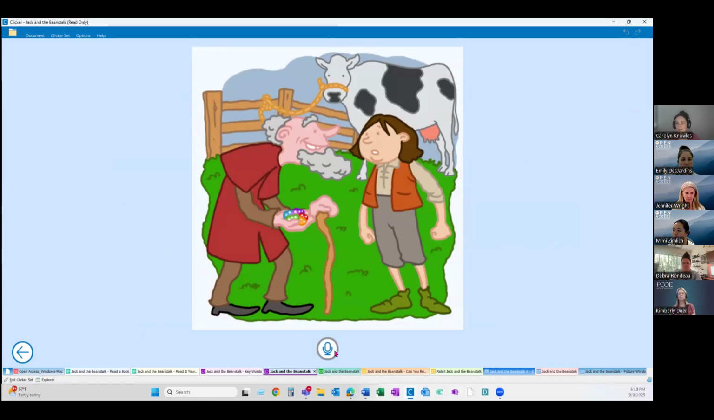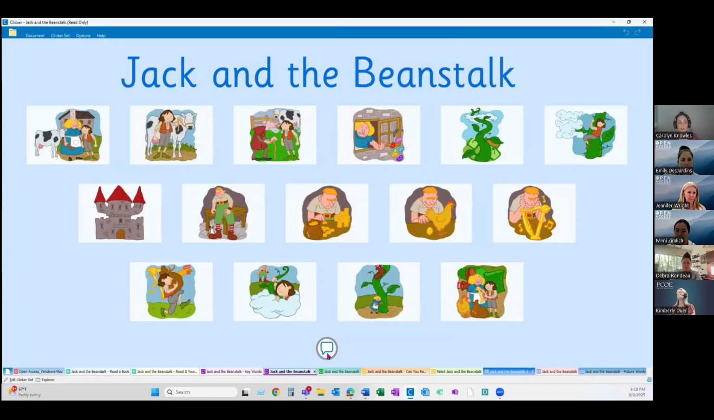So the process is exactly the same as before. An old man gave Jack some magic beans. It'll store as a little recording for us, but it'll also show us at the front.